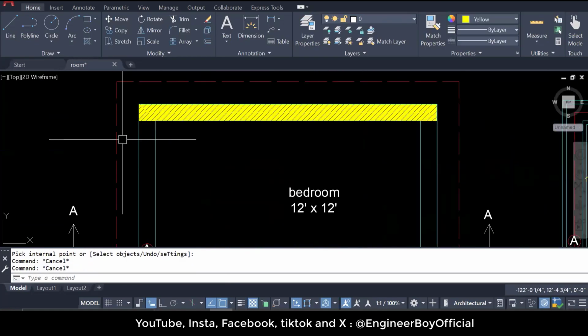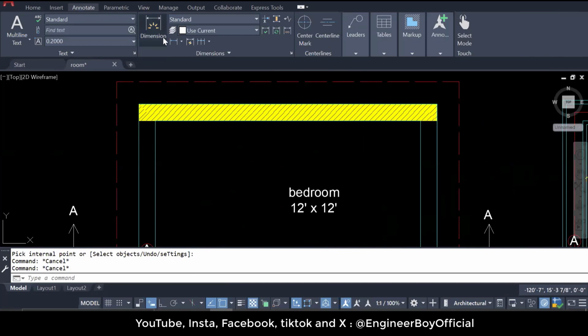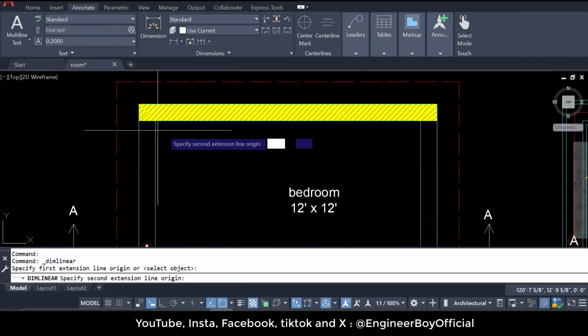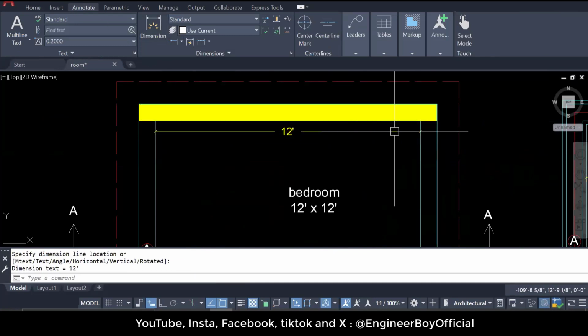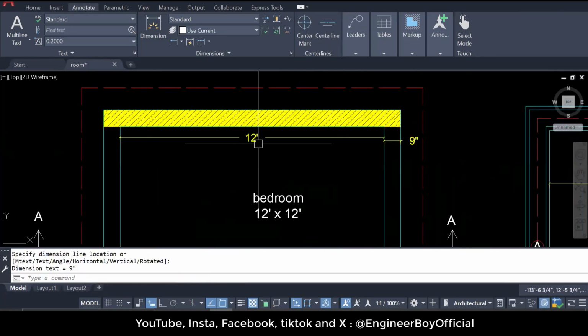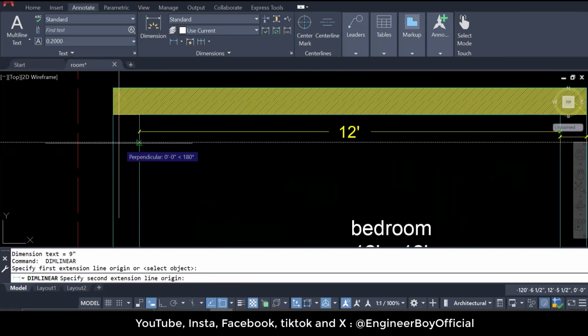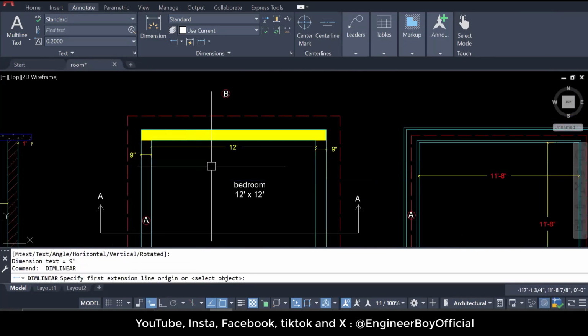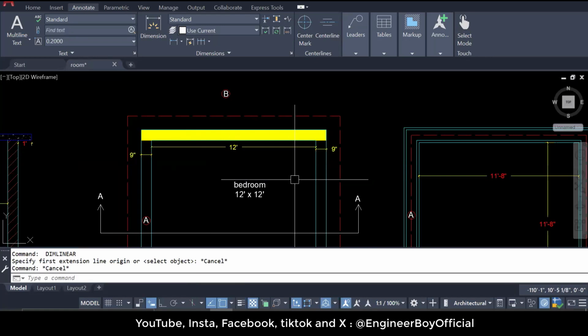If I have annotation and then linear, we have 12 feet for this one, 9 inches for this one and 9 inches on the other side. It means this is the total length of the long wall. Is it clear now? Yes, sir.